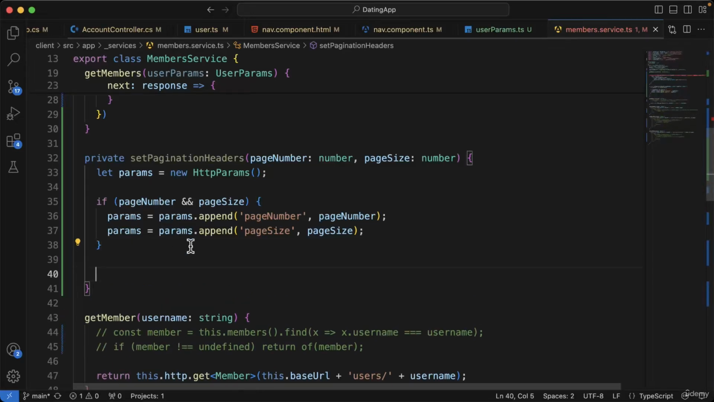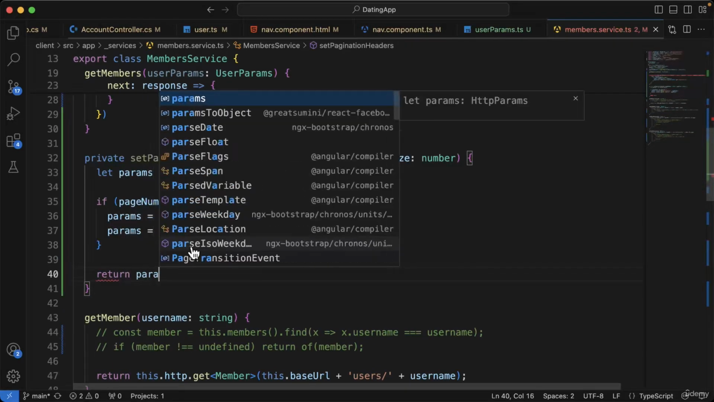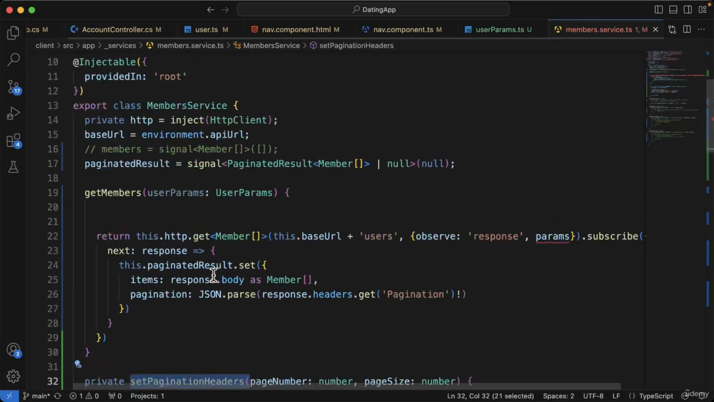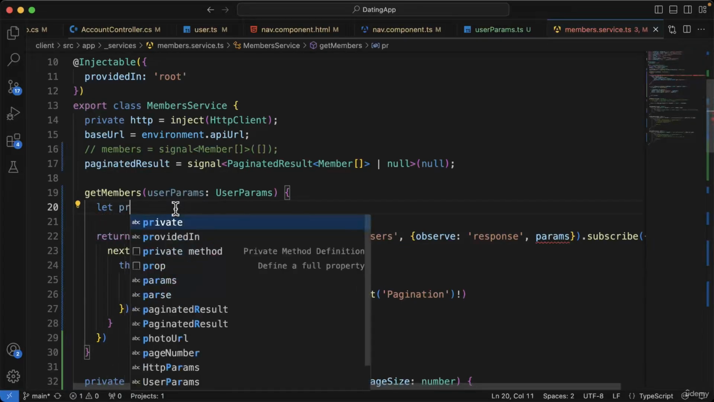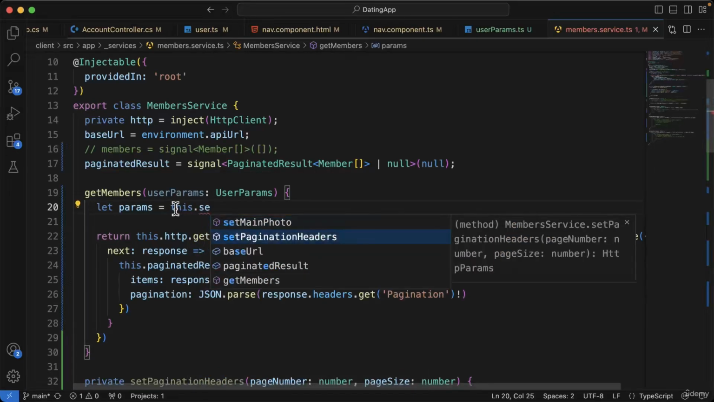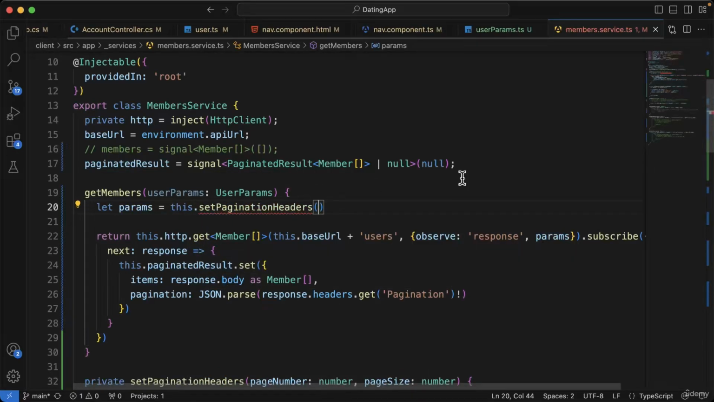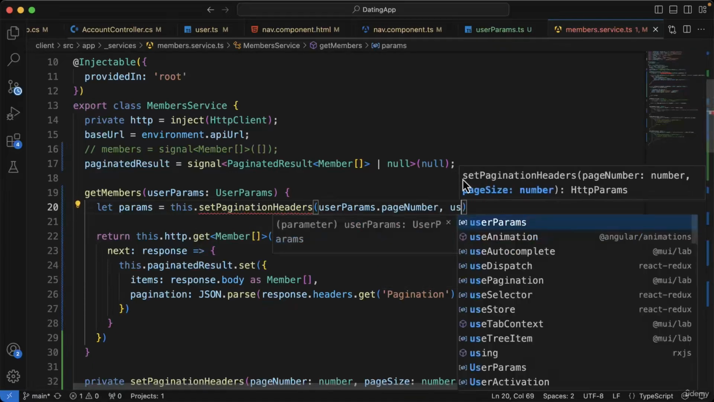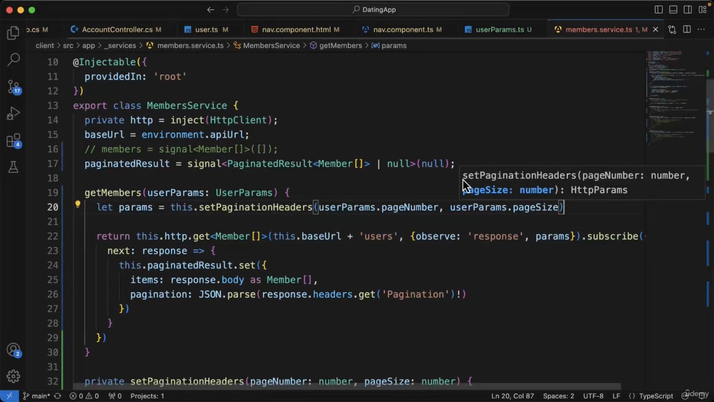After the if statement, we'll return the params. This is just to make it a bit cleaner and easier to use inside our method here, because this one can get busy. So we're going to say let params equals list.set pagination headers, and then we can pass in the user params dot page number and the user params dot page size.